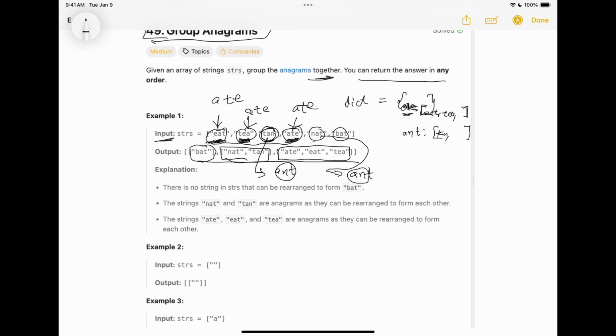Now we continue to "ate". We sort it. We see that it's a key in the dictionary. So that means it belongs to the first key. So you put it in the first list here, A, T, E. And then we get to "nat" here. We sort it. We get A, N, T. We see that A, N, T exists as a key in the dictionary already. That means it belongs to this list. So you put "nat" here. Now we go to "bat".